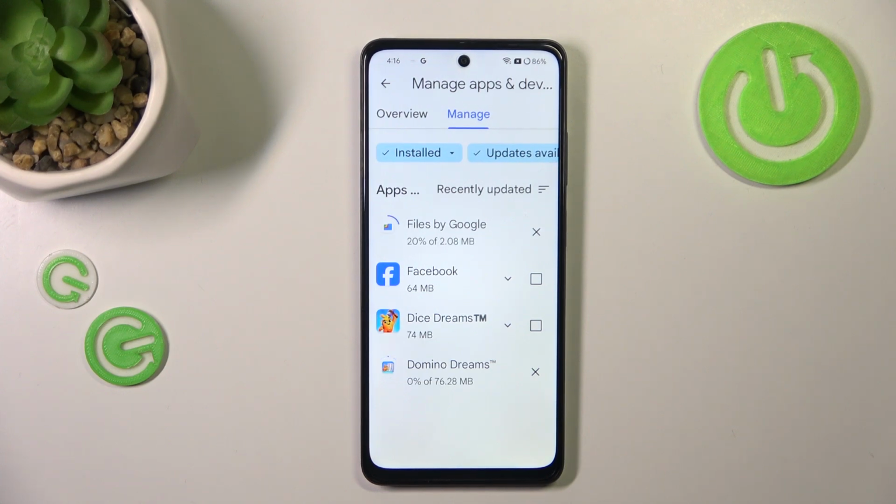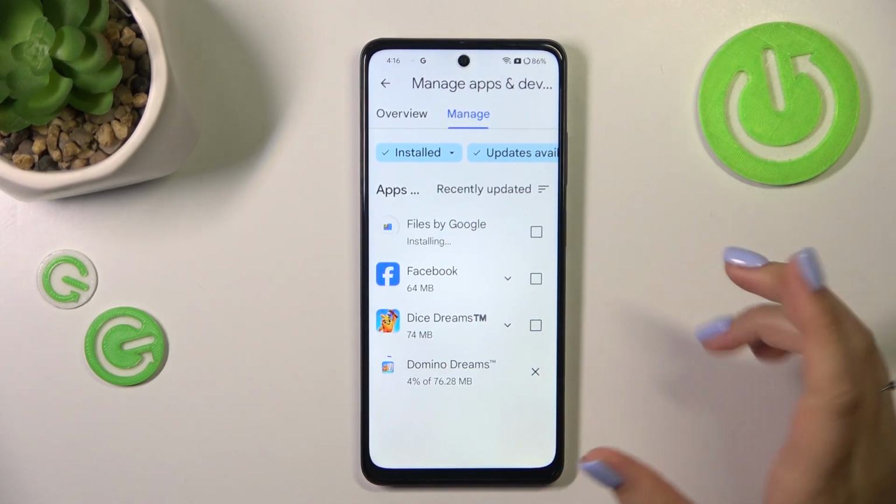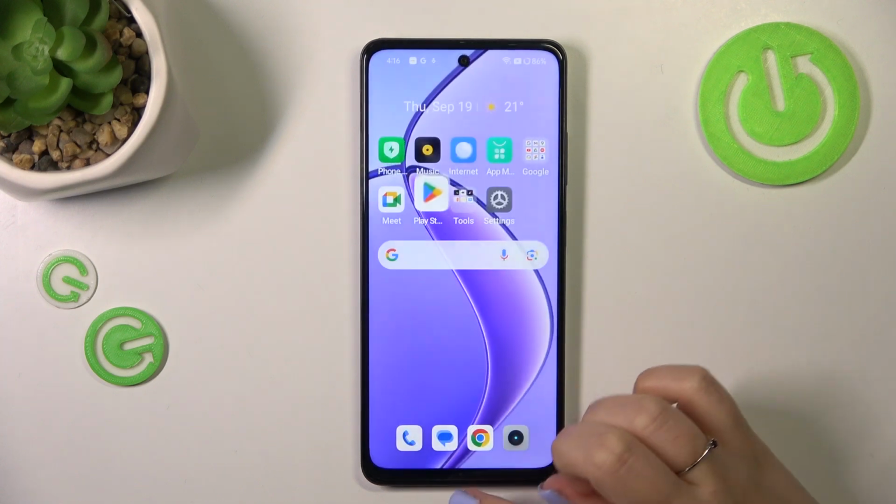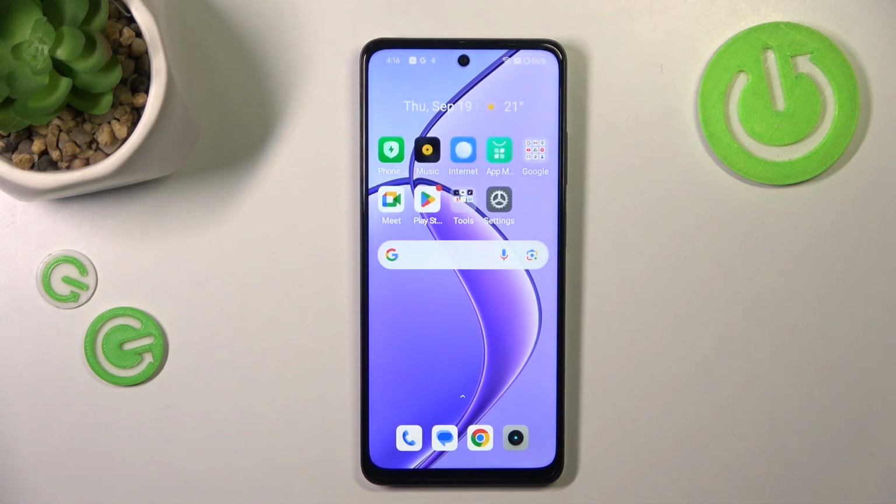Right now, your device will download the updates, and after that, they will be successfully installed and the apps will be automatically updated, so you do not have to do anything more, just wait patiently. Alright, so that will be all.